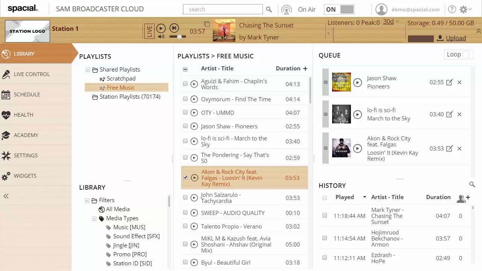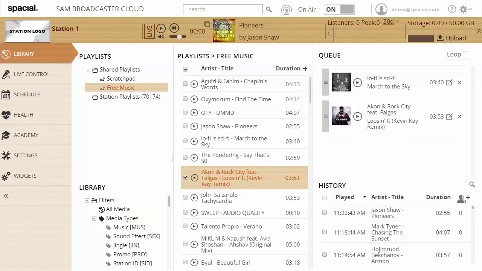Sound Broadcaster Cloud supports live streaming. What this means is that you can send a live signal from your own computer to the cloud, and that will be rebroadcasted to your listeners. In this video, we will quickly show you how to set up your first live broadcast.